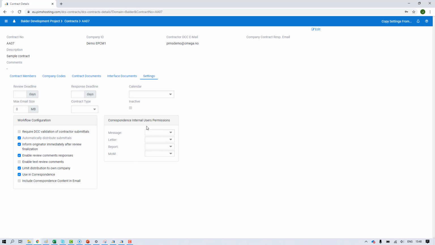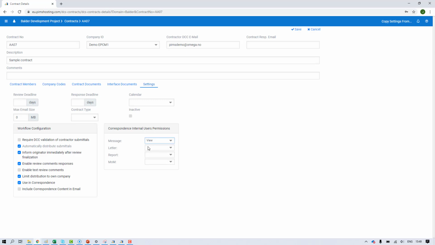Finally, we can also say something about the internal users' permissions in the correspondence module. In this case, nothing is selected, which means that you have to add them as contract members to give them access to view or create or send the correspondence. But you can specify here that, okay, all internal users should have access to view messages for this contract. Same thing for letter reports or MOMs, for example.